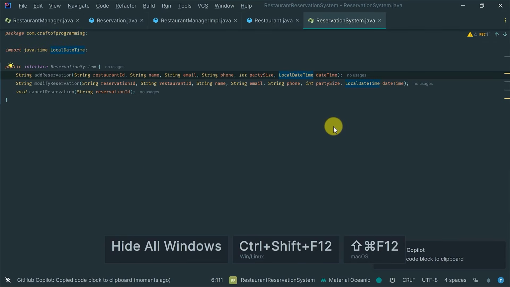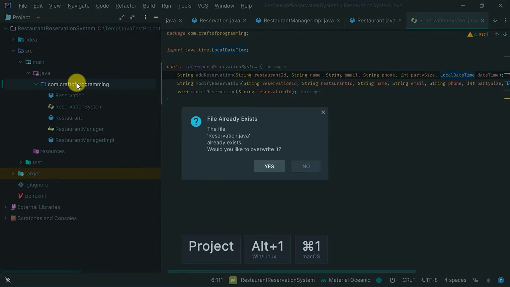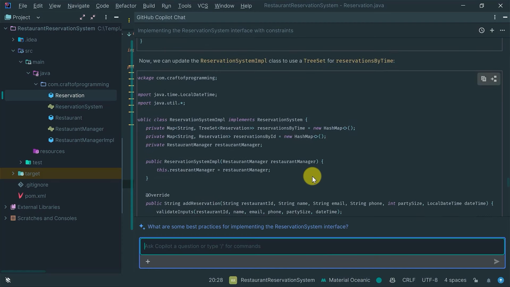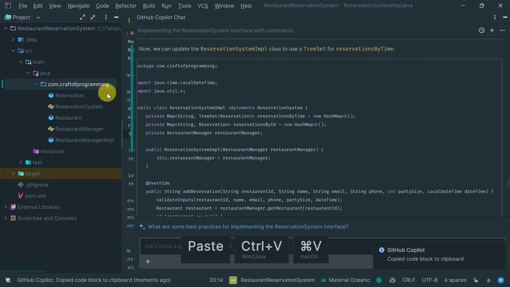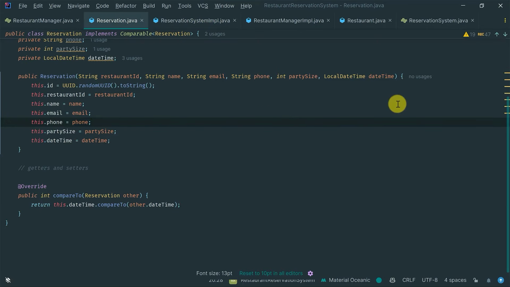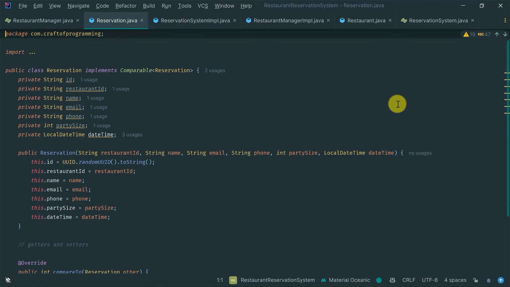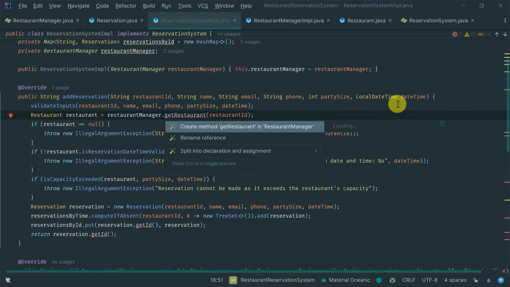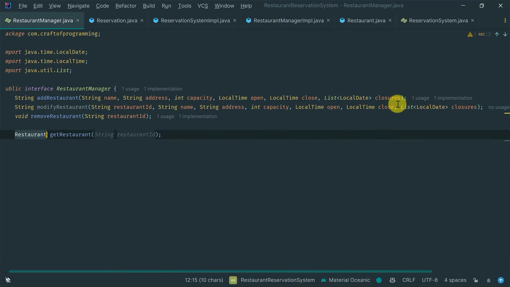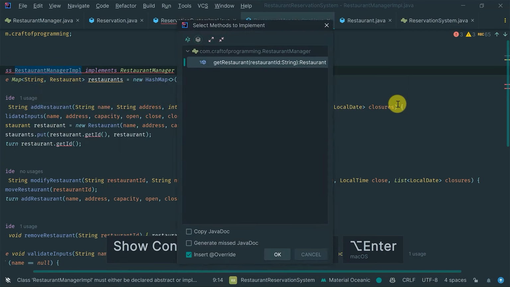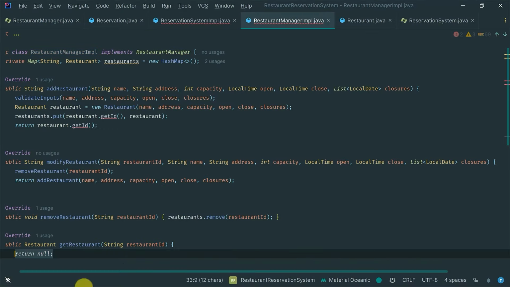and let's go here and paste. Okay, let's go to Copilot and get this reservation system, paste. Okay, we got a Comparable implementation in the reservation system. There are some errors here. Well, let's create a method in the restaurant manager class. Okay, perfect. And let's go to the implementation. Let's add the methods. Yep, let's implement it.